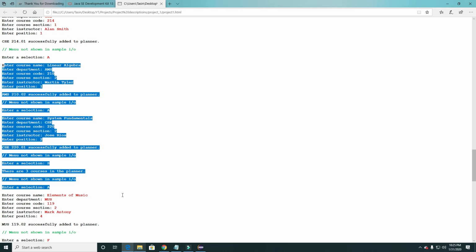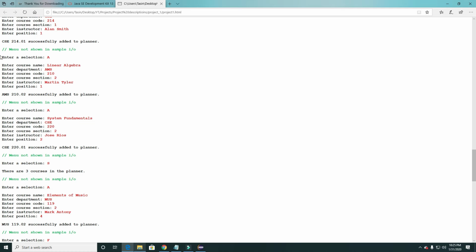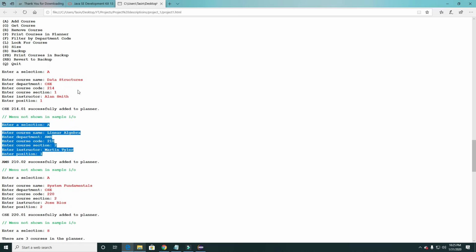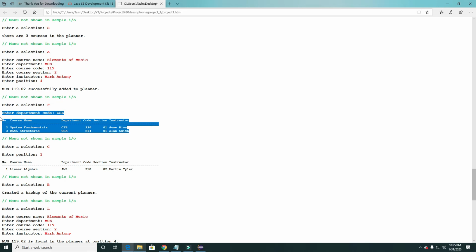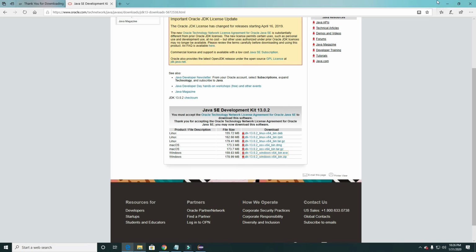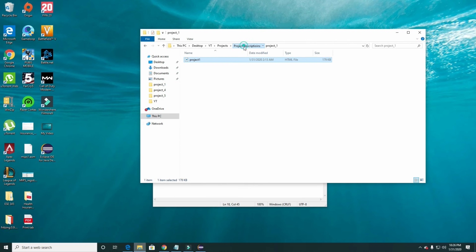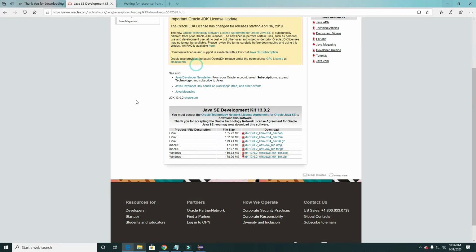Look over here. This is what happens when you enter a location, enter information. It says this has been successfully added to the planner. If you want to print the planner, this is what it looks like. This is how the program will look. For the second program, let's go to project 2.